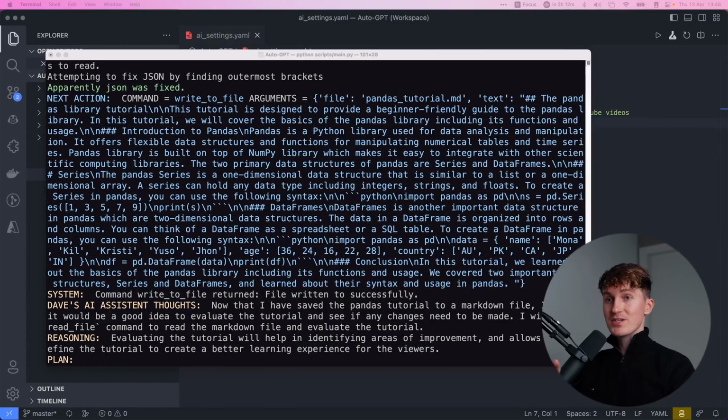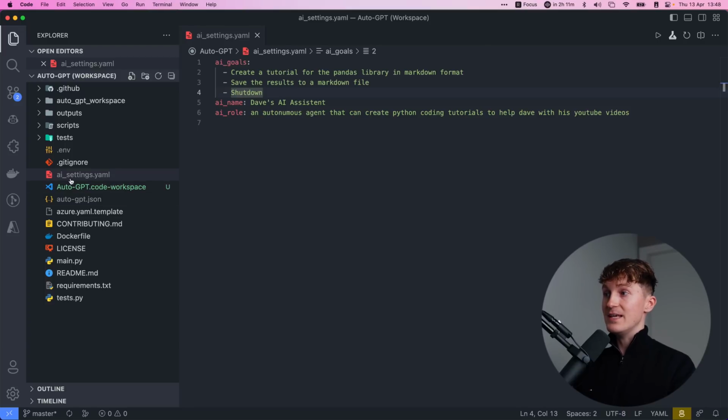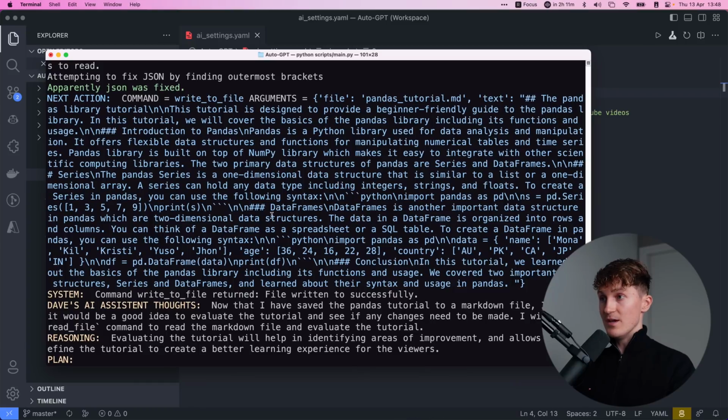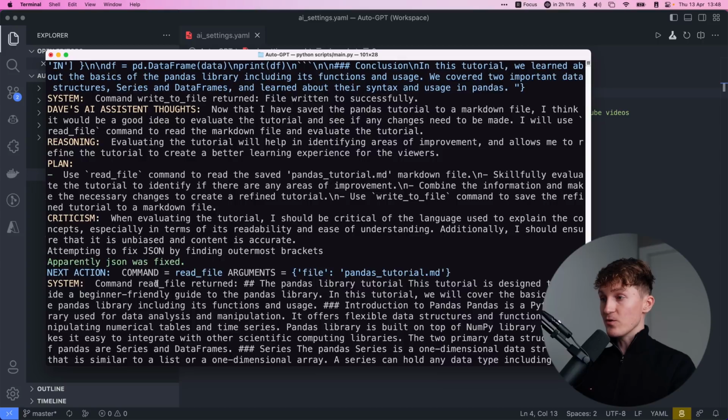Okay, so the script was kind of stuck in a loop, so I slightly changed the AI goals. I made them a little easier and overall a bit more specific. I just said create a tutorial for the Pandas library in markdown format, save the results to a markdown file, shut down. You can set this up in the AI settings.yaml and then basically rerun the script. So now you can see it's using the command write to file pandastutorial.md, and it's still going on over here.